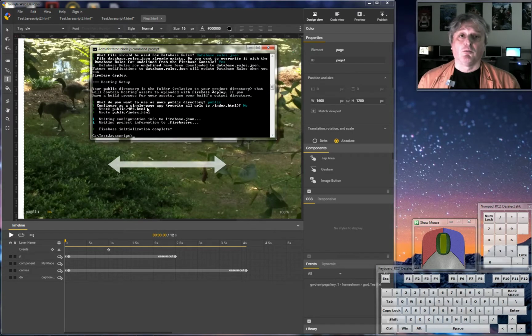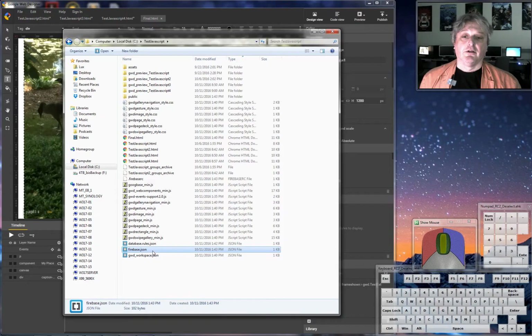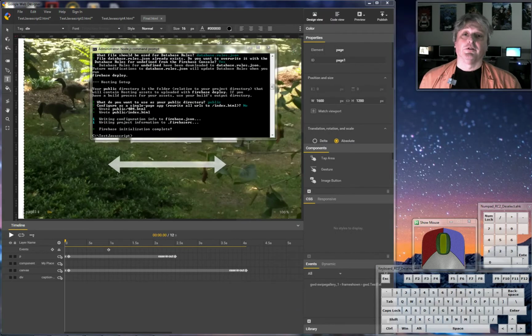Okay. That should be happy now. That should have set everything up. If it did, the big thing I'm looking for in that directory is something called firebase.json, which it made. A new thing called firebase.json was made right at the same time. And it should have given me a directory called public. This is where everything I want to put up online will live.